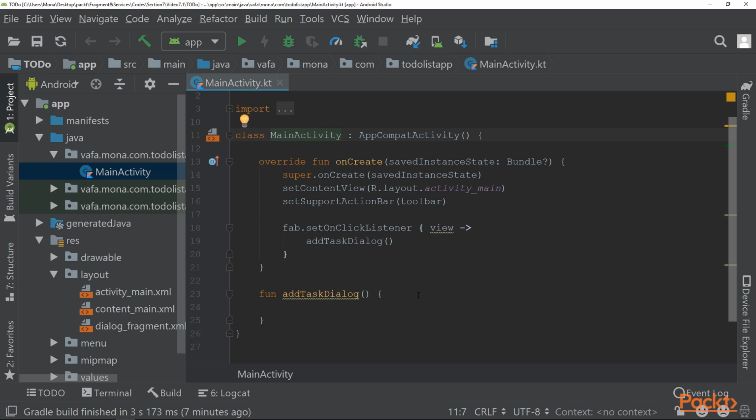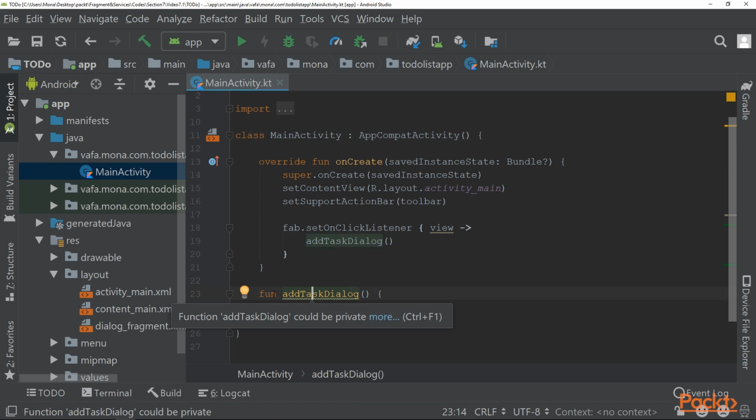In fact, we are going to create an application that adds one task to the application and sends the data to the service. As soon as we click on the fab, there will be a function that will add a task dialog. We're going to add code in next videos.